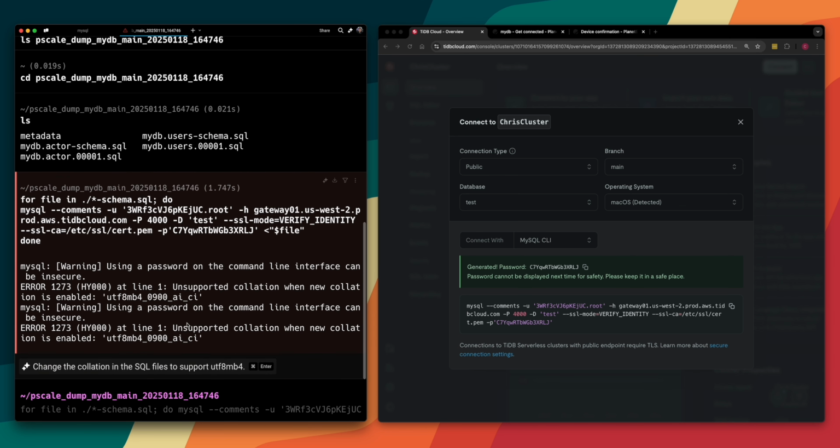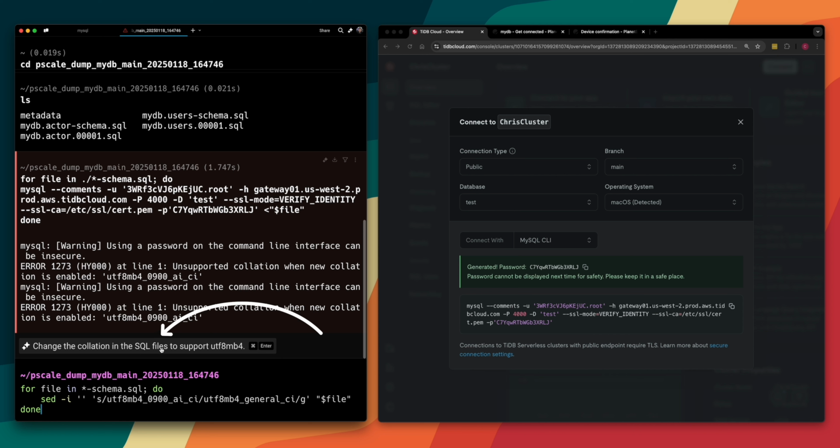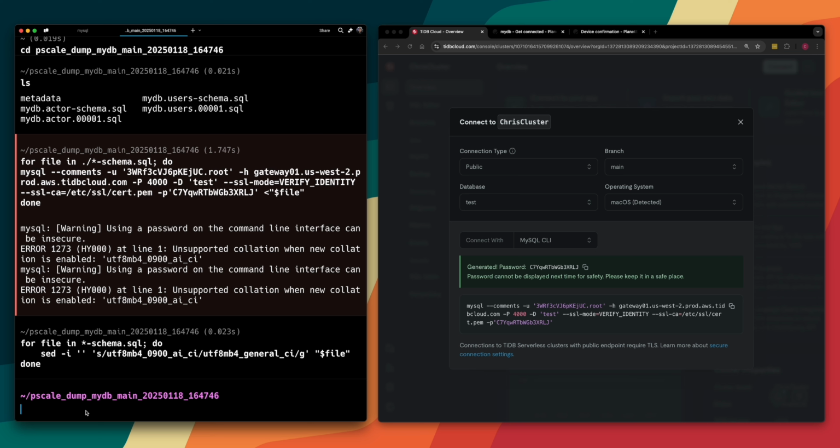Run this loop in our terminal to automatically replace the collation in all of our schema SQL files. Again, this command will be in the blog in the link below. So I hit enter. Amazing. So that works. What this does is loop through all the schema SQL files and replace every occurrence of the 0900_ai_ci with the general_ci collation.